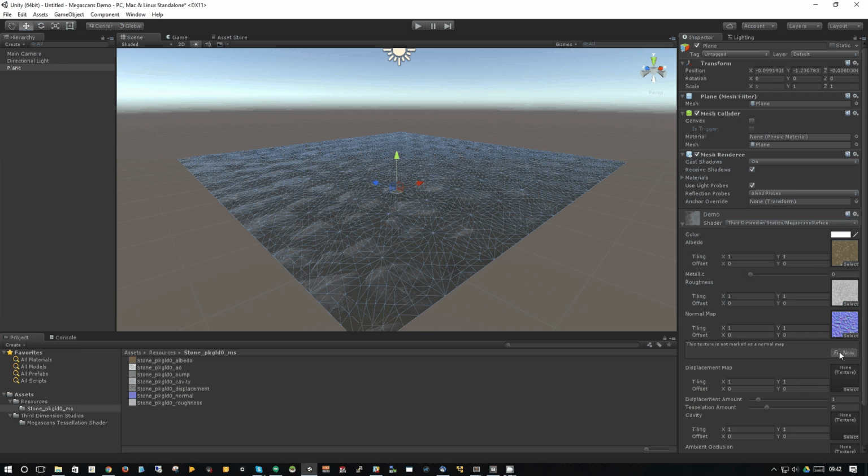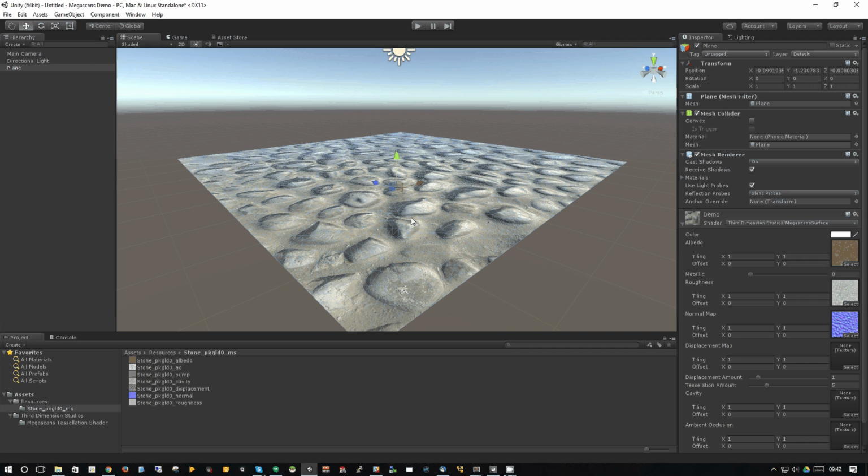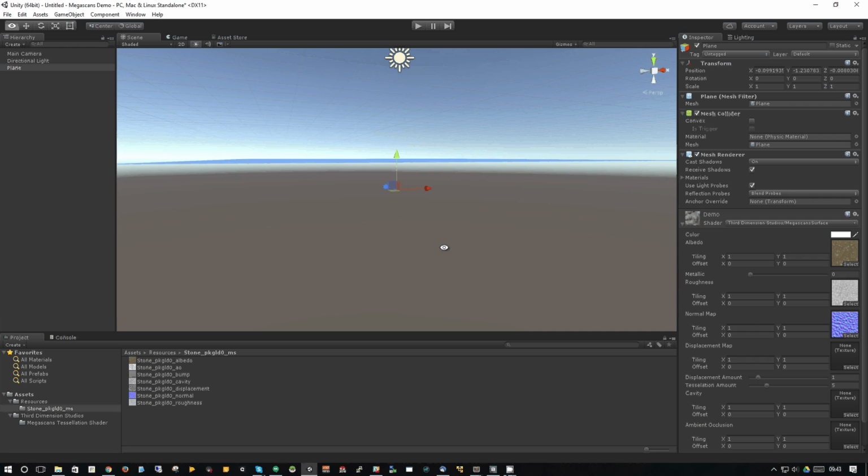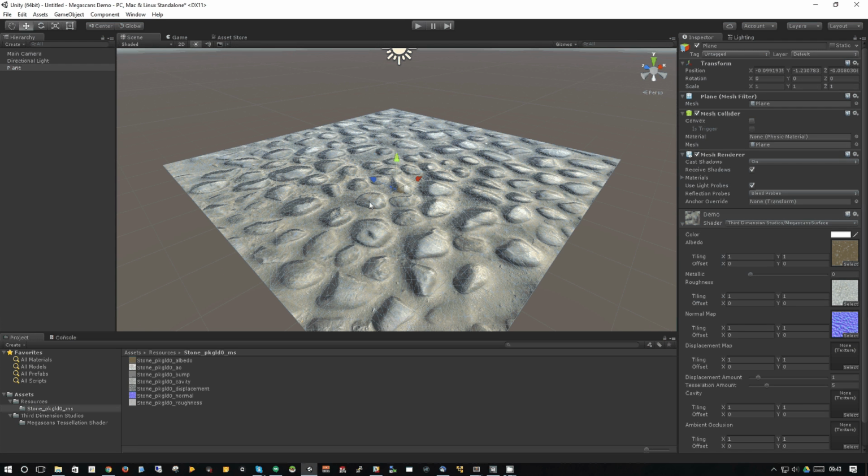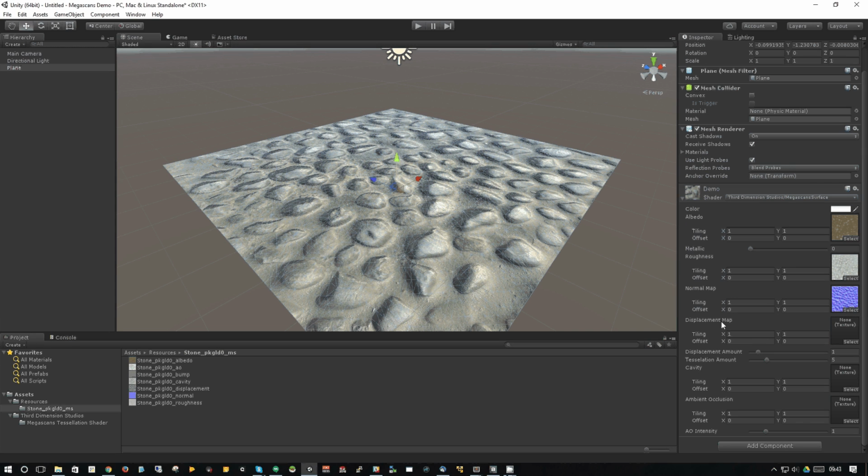Click the fix button and you'll see it all changes and looks nice again. So normal gives the illusion of height, but it doesn't actually create any height itself. If we go to the side, you can see there's nothing there. It's just an illusion.